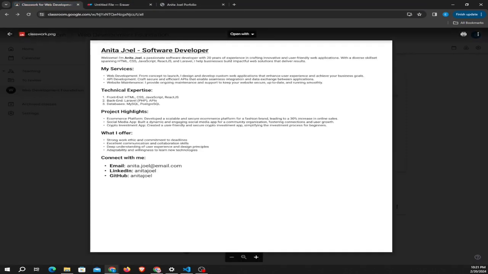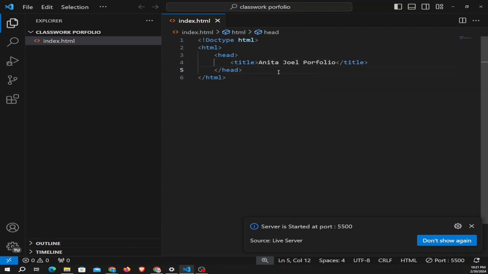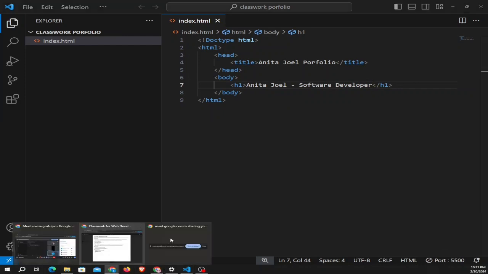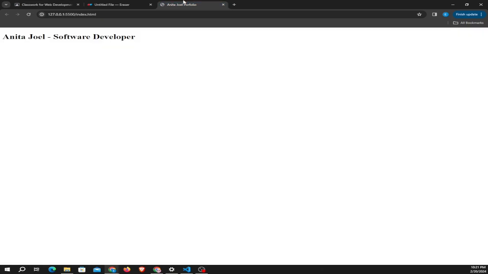So now let's add the content. The first thing I want to add is this title here, Anita Joel dash software developer. So this will be H1. I'll come here, I'll say body, then inside the body, I'm going to put all that. So I'll say H1, Anita Joel dash software developer. Alright, come back to the browser. You can see I have it there, Anita Joel software developer.